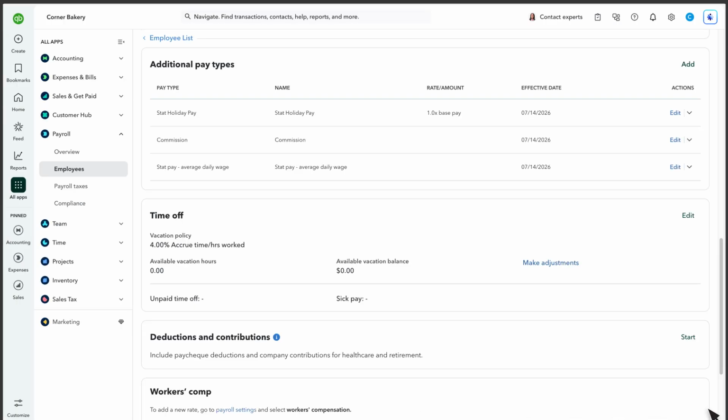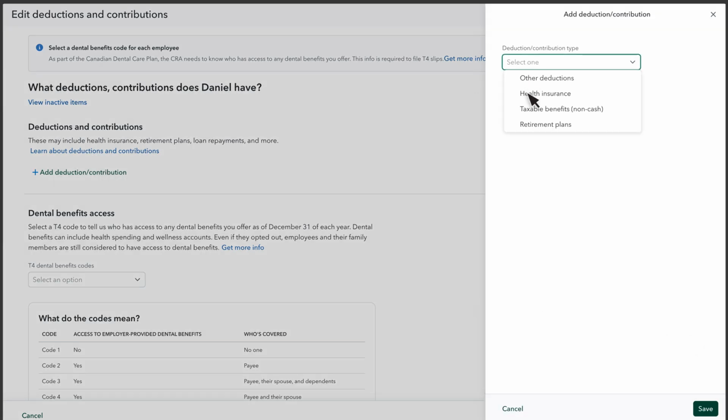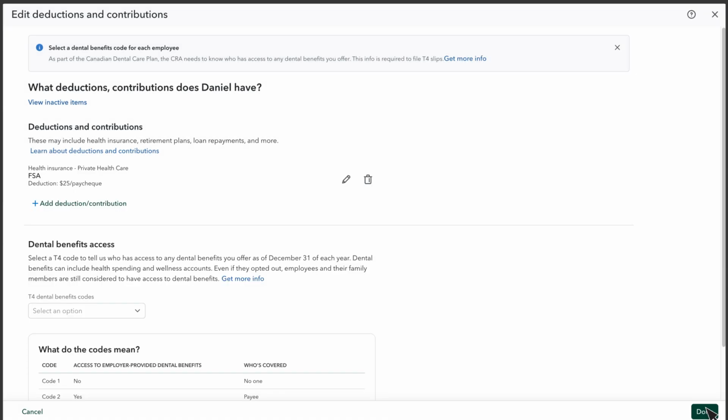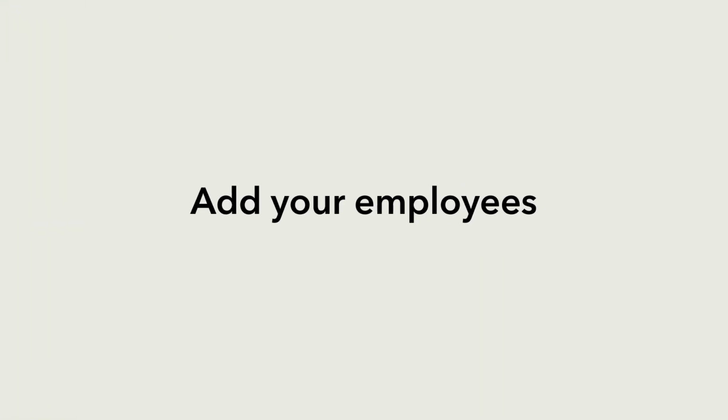If your employee has any deductions like health insurance or retirement plans, loan repayments, and more, add them by selecting Start under Deductions and Contributions. Select Add Deduction/Contribution. Then fill out the details and select Save. When finished adding all the deductions, select Done. You've added your new team member. Nice work. Repeat the same steps to add your other employees.